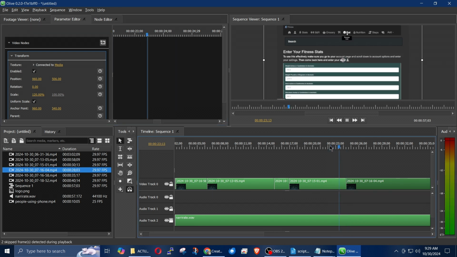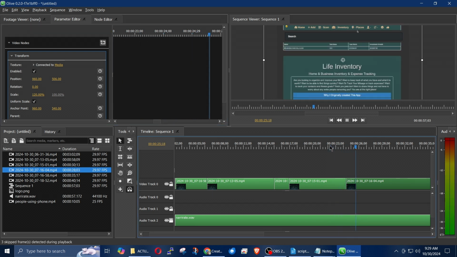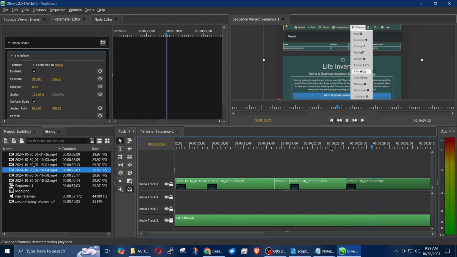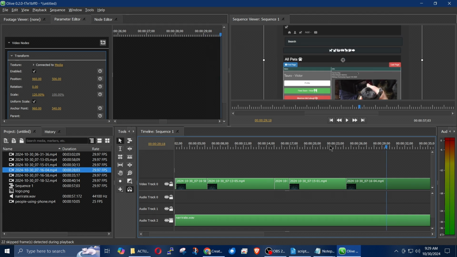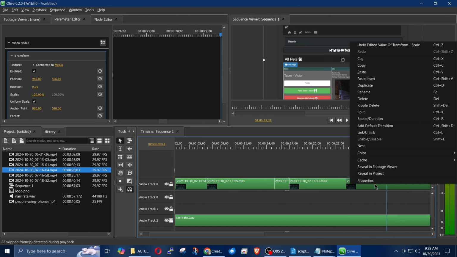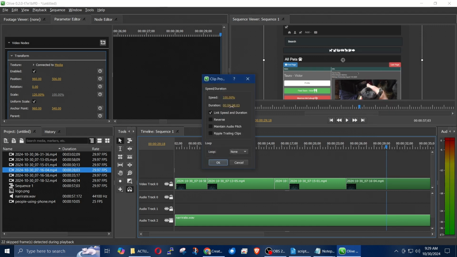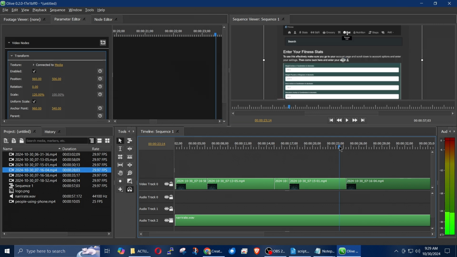Your stats and reach new heights. Pet owners rejoice. Keep track of your furry friend's health and activity from vet visits. Okay, so there we start going to the pets. I want to greatly increase the speed of this as well. So speed duration, let's go to 220, just like so, and we'll select OK.